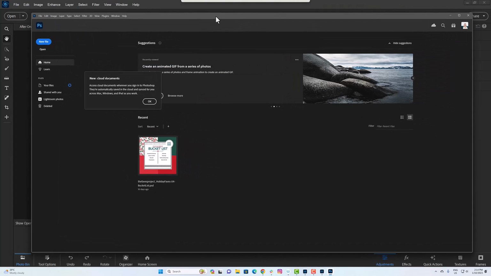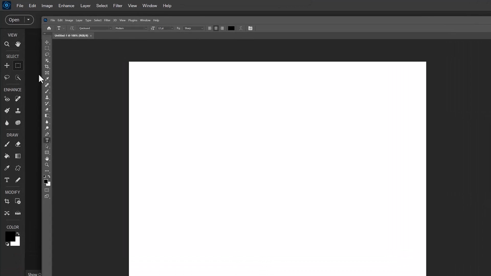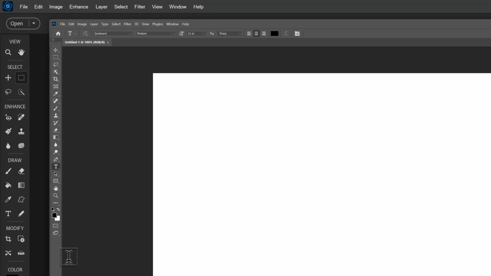The interface is a little different. And if we head over to advanced here, you can see that the icons are quite similar to the Photoshop icons. The only difference I notice is that the toolbox in Elements, of course, has the two columns. It's also in a darker shade as opposed to the lighter one in Photoshop. So it's very similar. You'll notice here the text is much bigger in Photoshop Elements than in Photoshop.